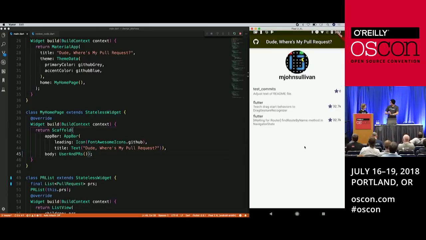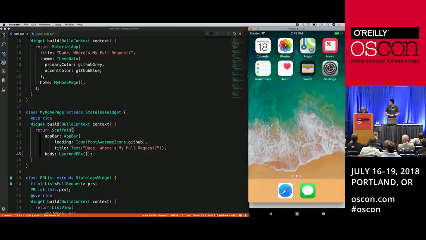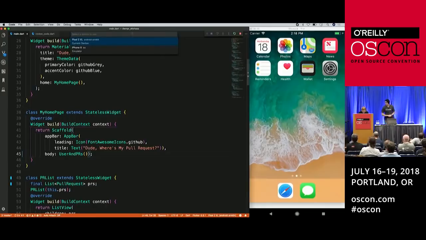So, do you want to show how this works on iOS? Do people want to see it running on iOS? Yep. All right. So let's put. I got the simulator running, and we can switch what we're pushing to.